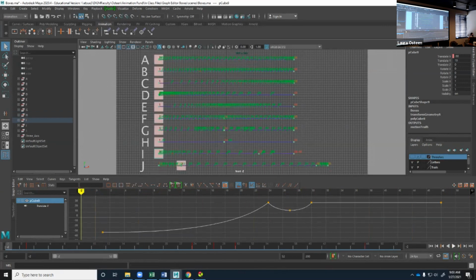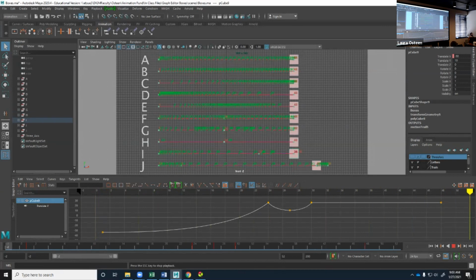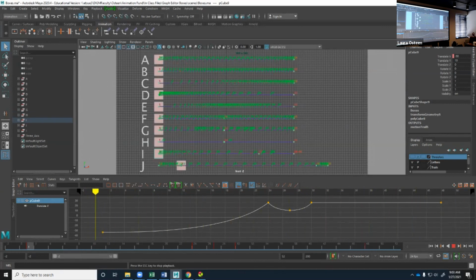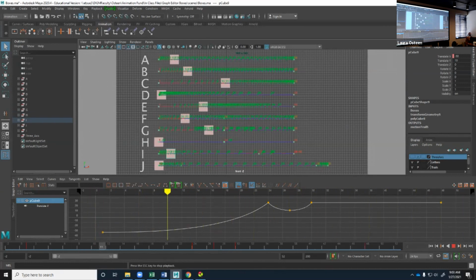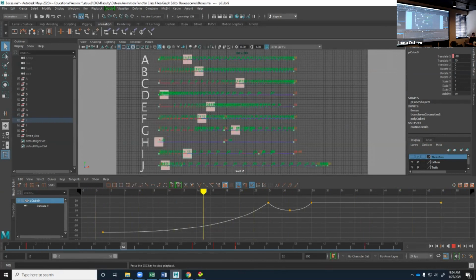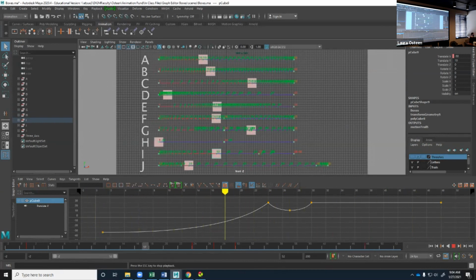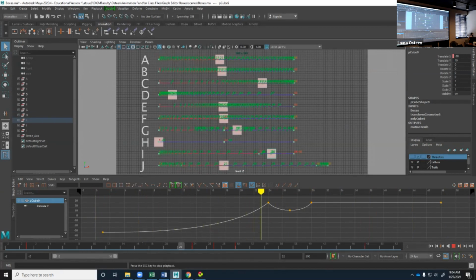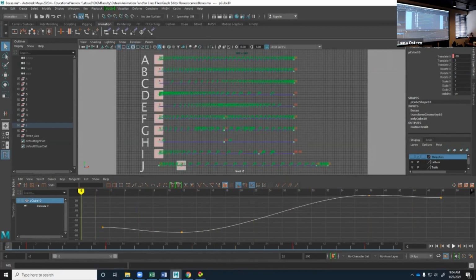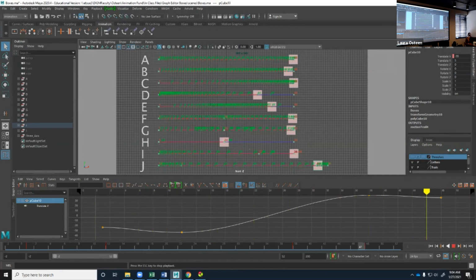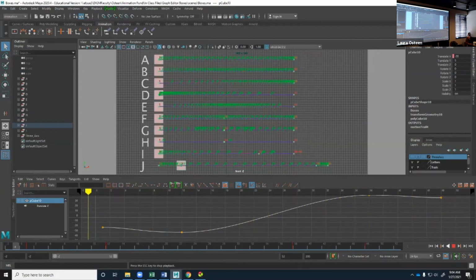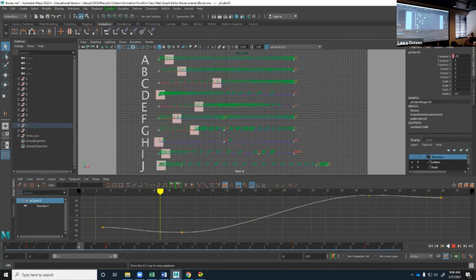Then we have I. I rebounds against that invisible wall and bounces. It's kind of like what you guys did for the balls that you made and the balloon for project 1. And then we have J, which overshoots and then undershoots. So it winds up, goes over, and then comes back a little bit. So it does have extra keyframes.